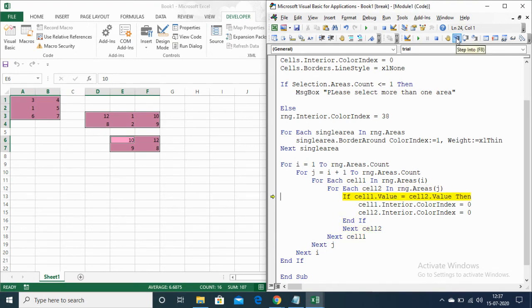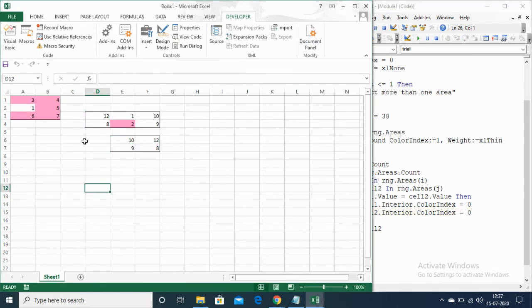So it will keep on going. Let me press F5. So here one number is not unique, and so the cell does not have any color. All the numbers which have interior color as pink are unique. So that's how we can find the unique number in the specified area. Thank you.